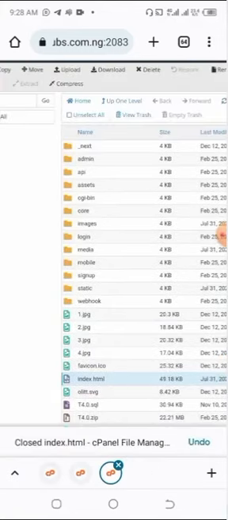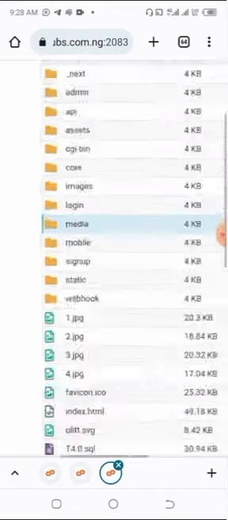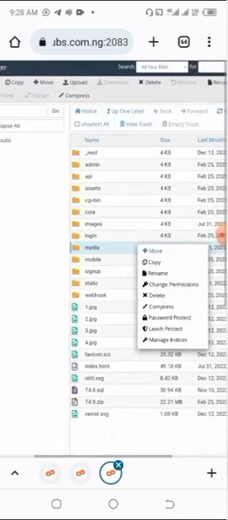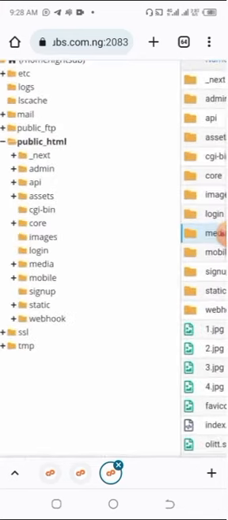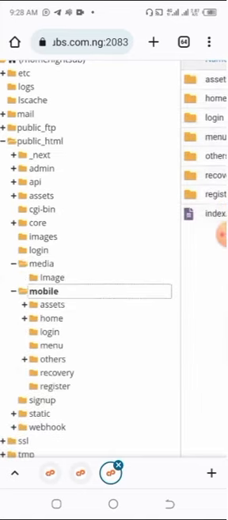Now how can you upload your own logo? To upload a logo, just come straight here and click on media. You see media, this is the media I'm talking about. Right click on it, you can just open it. If it's not going to open here, you come to this left hand side, click on media, then you click on image. So this image is going to open.